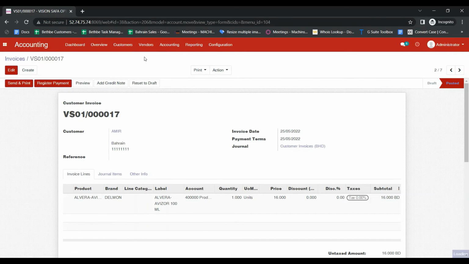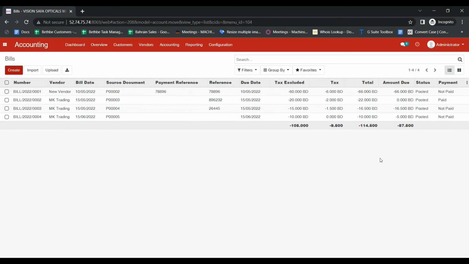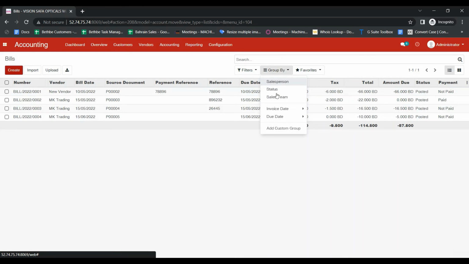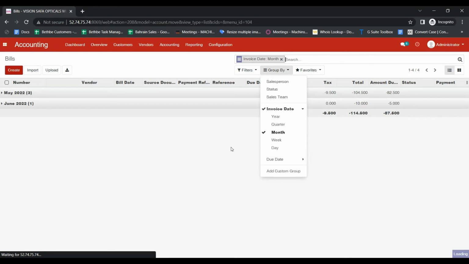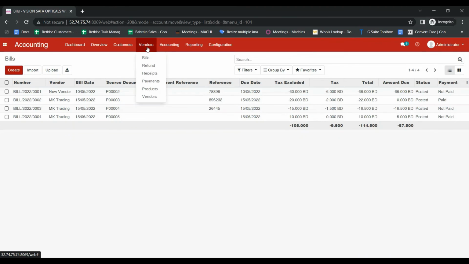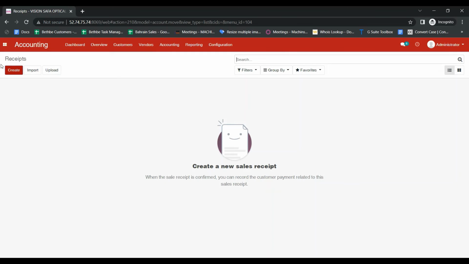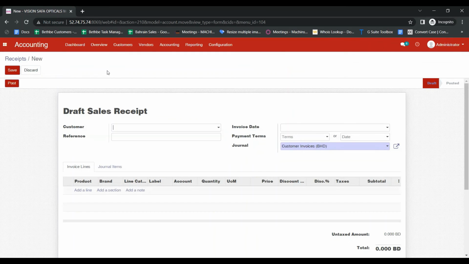If we come under vendors, there are also vendor bills for the purchase purpose, exactly the same as invoices. It will show everything: amount due, the status, paid, not paid, salesperson wise, all the things it will show. Then if we come to the vendors part, there is refund, receipt, payments, vendor payments, supplier payments, meaning all the payments related to those vendors it will show. Although the customer receipts, we can create the receipt separately, customer payments, all those things we can do under the customer menu.